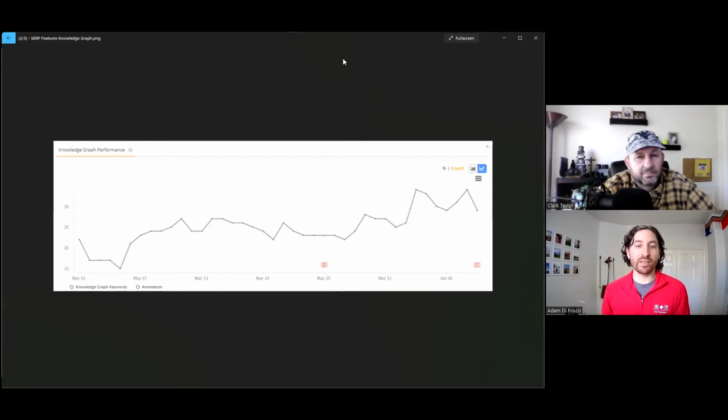So we see the annotation here on the bottom, that May 25th, that's the beginning of this algorithm update. And we can see how much these are keywords. These are the number of keywords that are triggering knowledge graphs in the SERPs, if that makes sense. So we can see that rise and rise and rise all the way up until June 9th, which is when the algorithm stopped rolling out. So this is one that we're seeing. I haven't personally seen this in SERPs that I follow, but I'm definitely seeing it in the chart here.